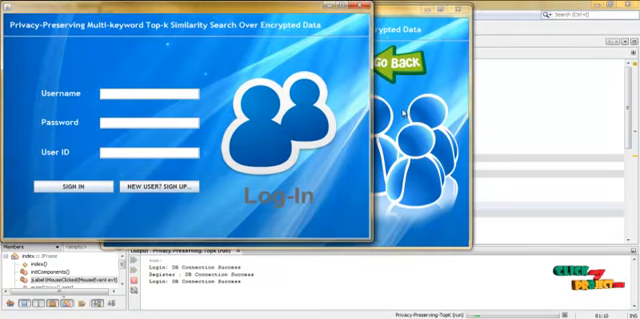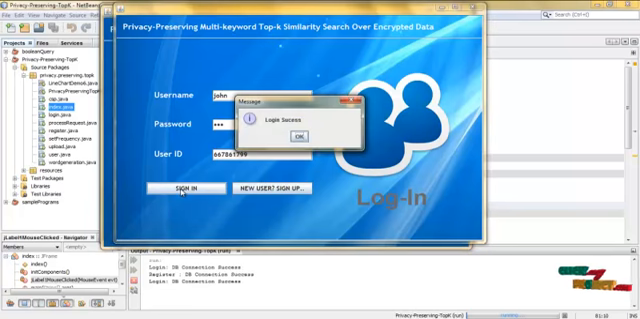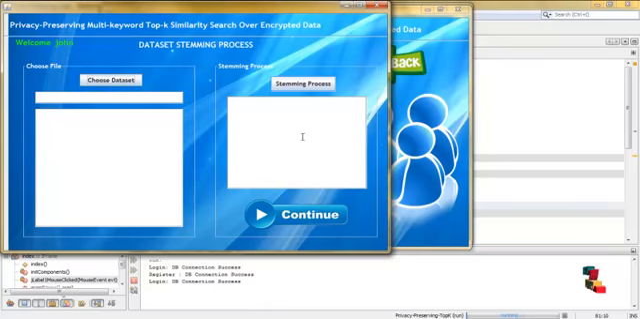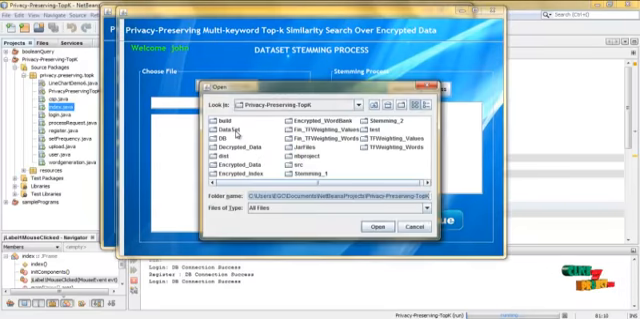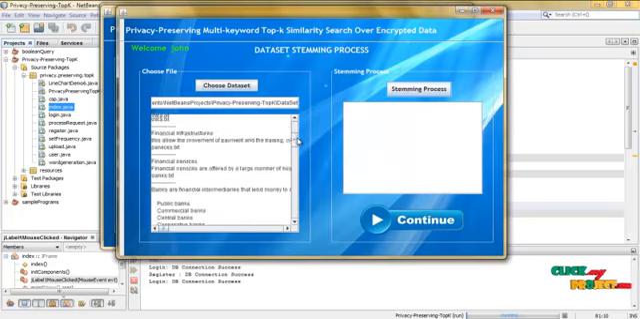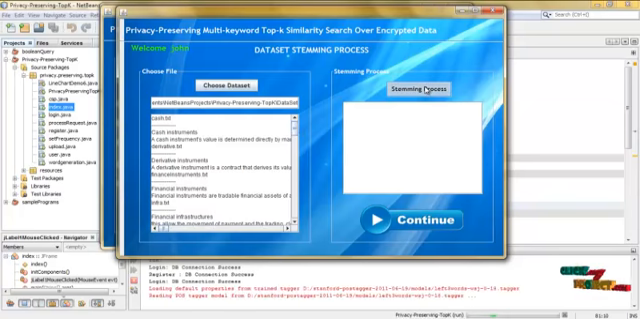So go back to the login page. So type the username here, type the password, and this is the new user ID generated. On the enrolling page, click sign in option. So the login is success. Choose the data set here. Data set, click open. So the data set is open here, and click the stemming process option.